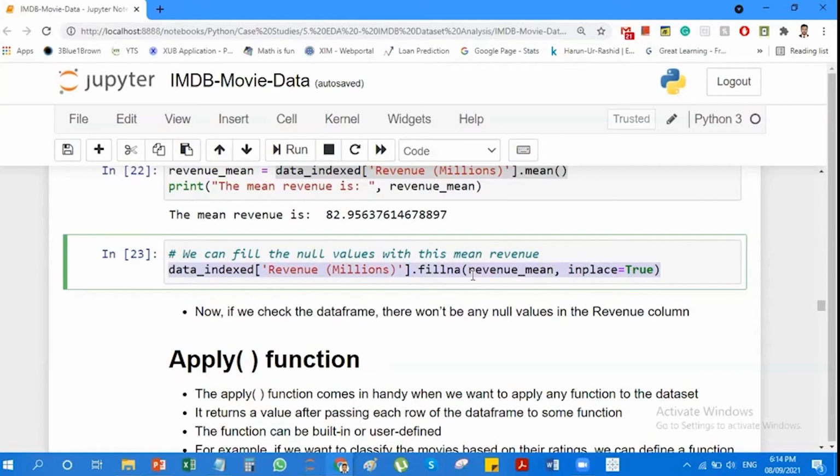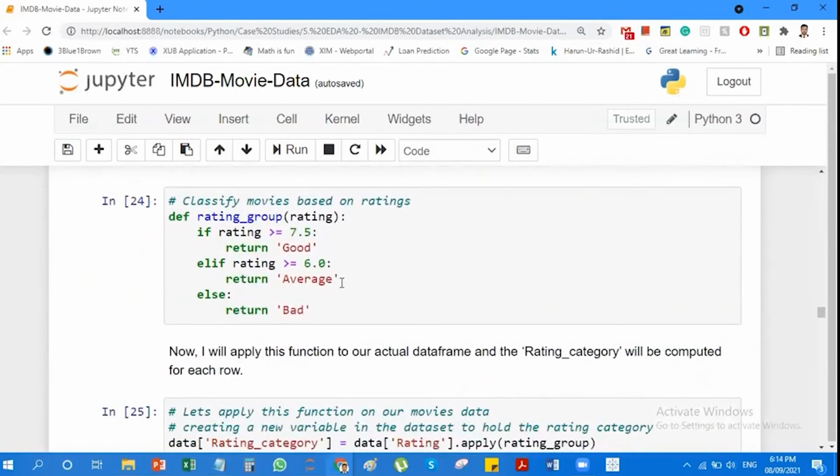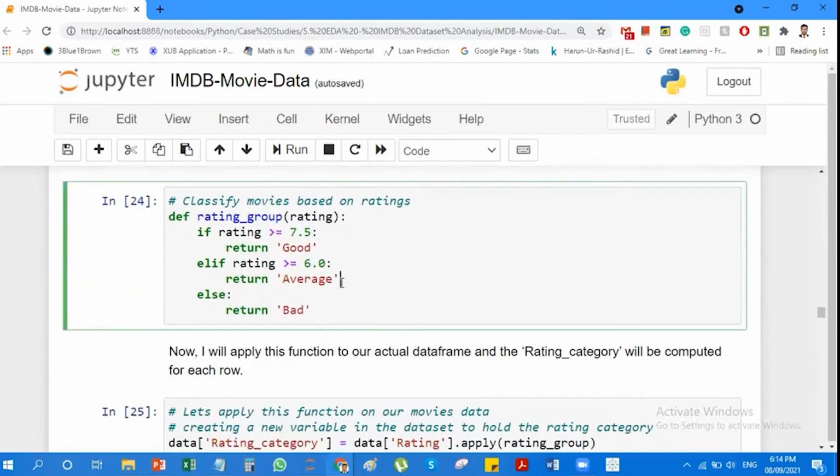So these are a few basic analyses that we will be doing. And also, if you want to rate your movies, suppose any movie that is having a rating above 7.5, I call it a good movie. Any movie that is having a rating greater than or equal to 6.0, you call it average.